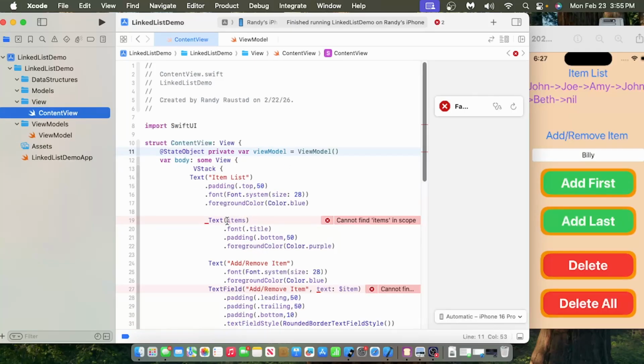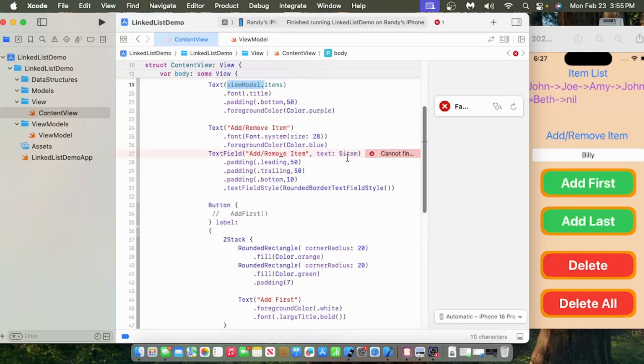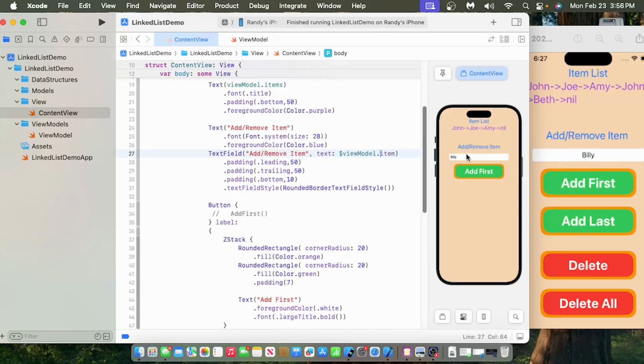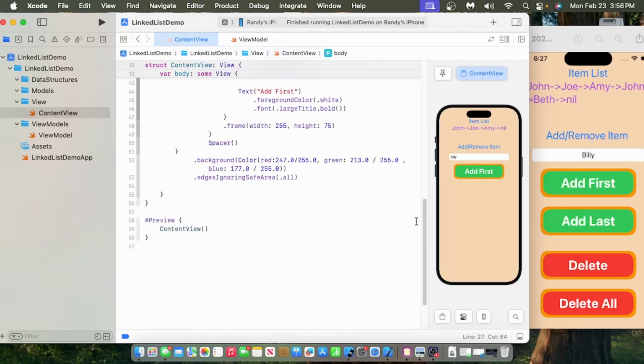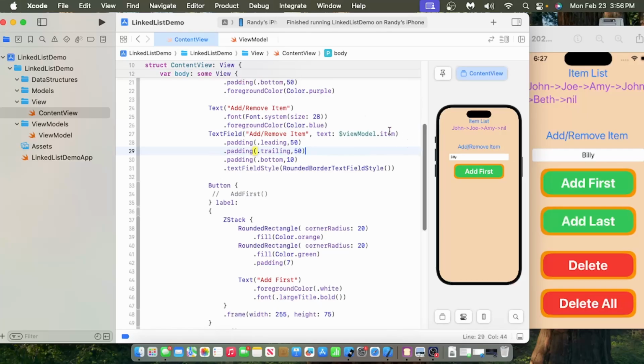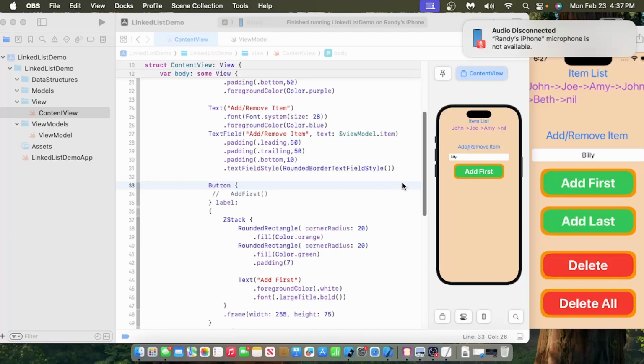So this is no longer items because we moved it to the ViewModel. It's going to be ViewModel.items, and this is going to be a bindable ViewModel.item. And there we go. Now it's working, but we have moved the variables to the ViewModel. Now all functions and any logic that has to do with this view, we're going to move to the ViewModel. The view is only presentation of the GUI, and any action that gets resolved, like clicking on a button, gets passed to the ViewModel.